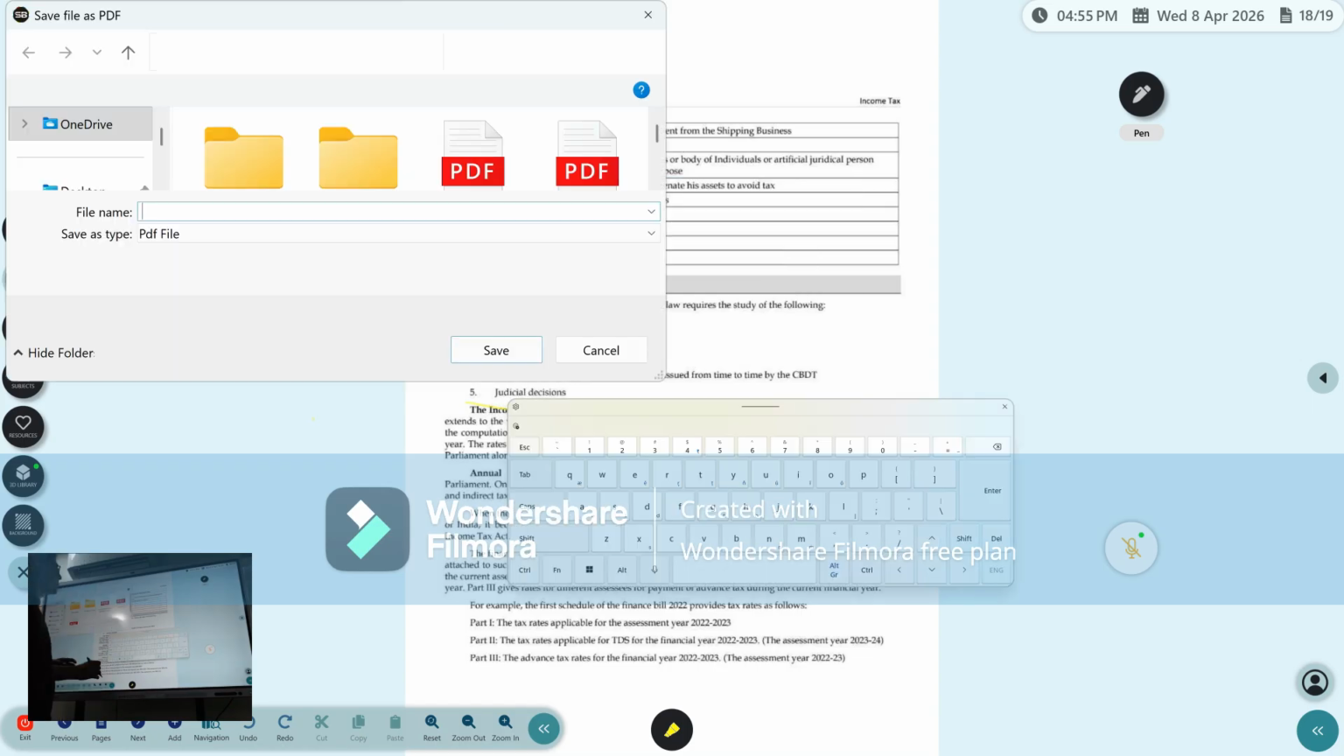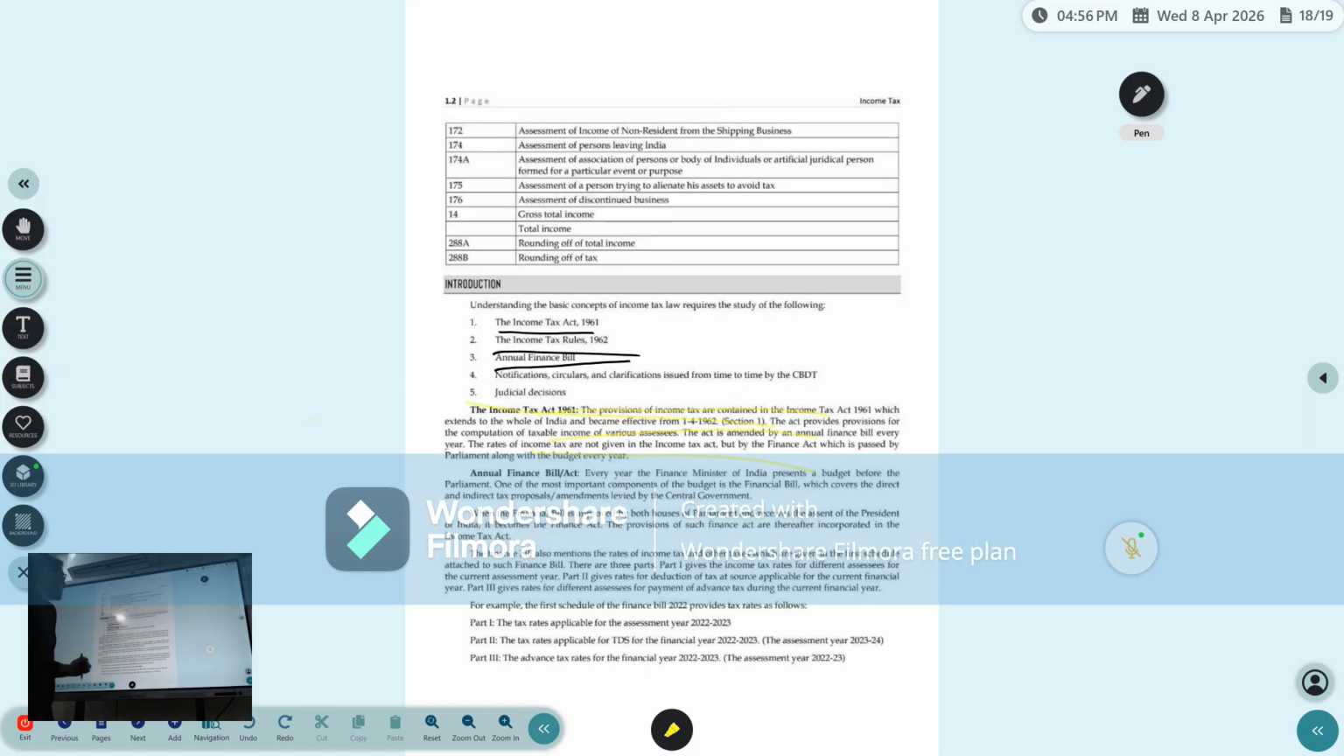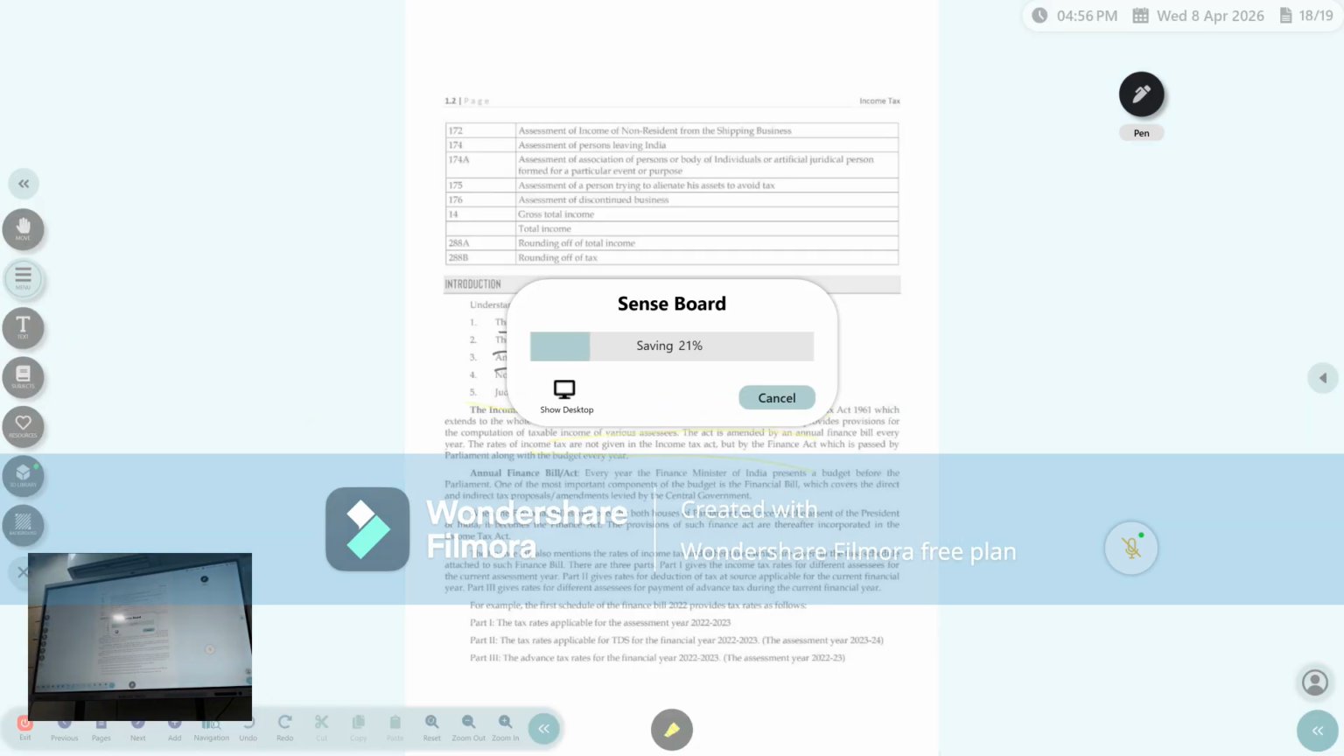Just click on OK. And just like it happens in a desktop, it asks you where you want to save. So you can select that specific area where you want to save. Let's say I want to save in desktop. You need to put the file name. Let's say I put it at 123 and then just click on save and the file will be saved.